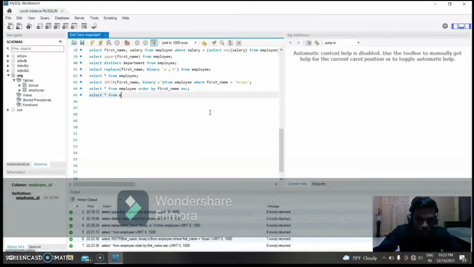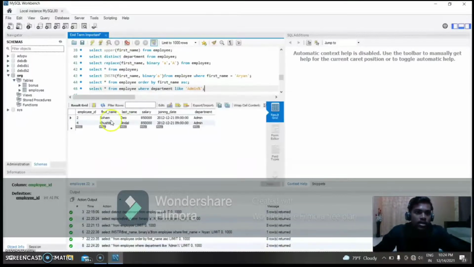Select all from employee, so we want to fetch the details of the admin. So we'll write select all from employee where department like admin, and then the percentage sign. So we can fetch this, and when we run, we'll get the details of the admin. There are two admins, employee 2 and employee 4, and they are displayed over here.